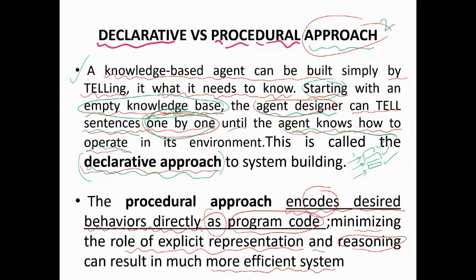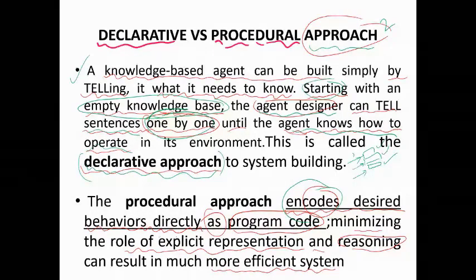The other one is the procedural approach. Here we encode the desired behavior using some programming, some algorithm. We embed such code inside the agent; the program encodes the desired behavior by programming code. By doing so, we will get the desired result without any interruption.